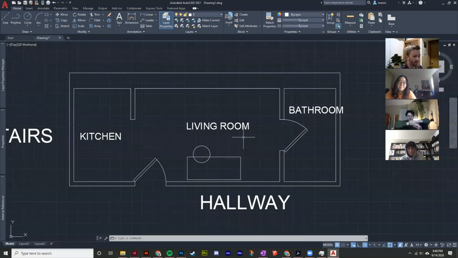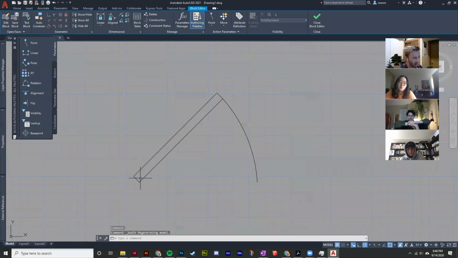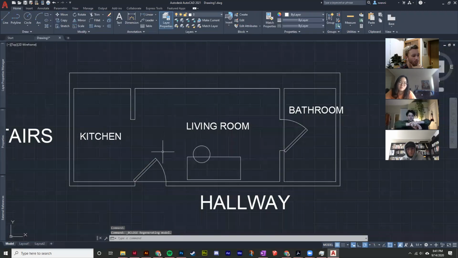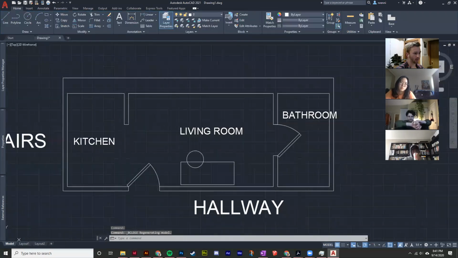Back to the doors, and I'll try to finish this up in like 5 minutes. So now that this door is a block, that's important because if I change one thing about this block, it'll change all of the blocks. So for example, if I were to draw a line there, and then I close the block editor, it's going to ask me if I want to save the changes. Yes, I do. And so now both doors have a line. So you can see how this is really important if you're modifying lots of parts at once, or if you need to maintain consistency. The block tool is really important. It'll save you so much time.